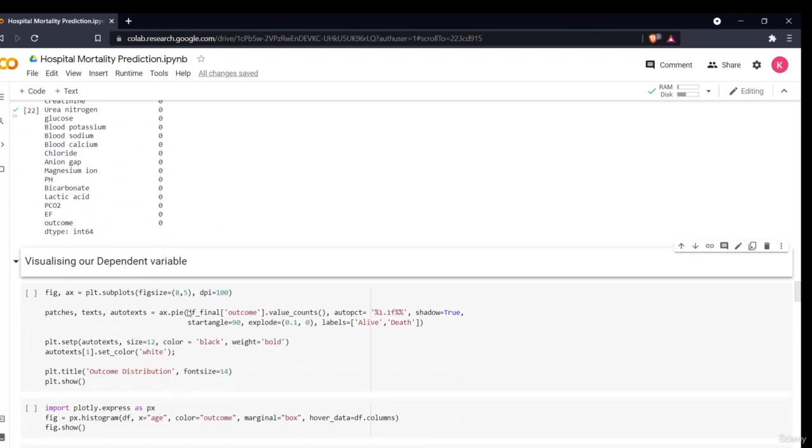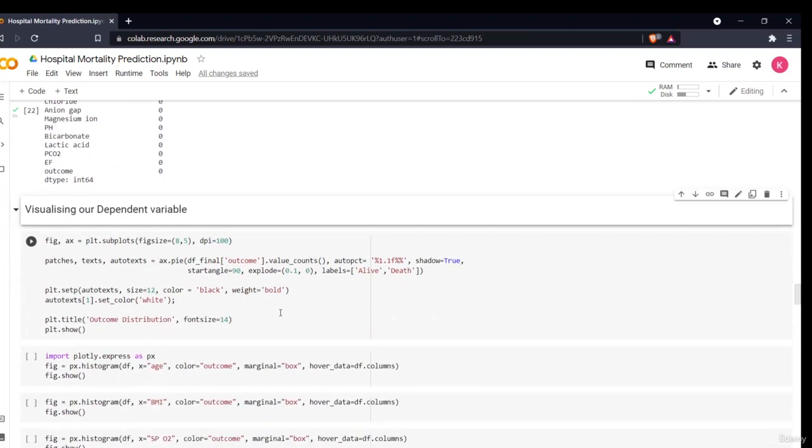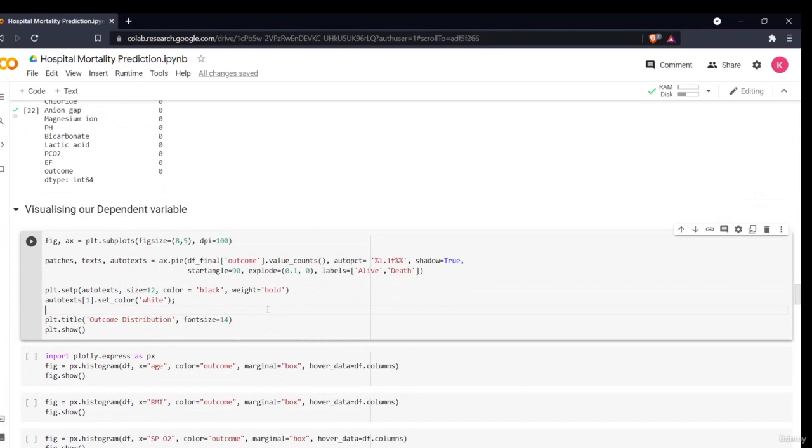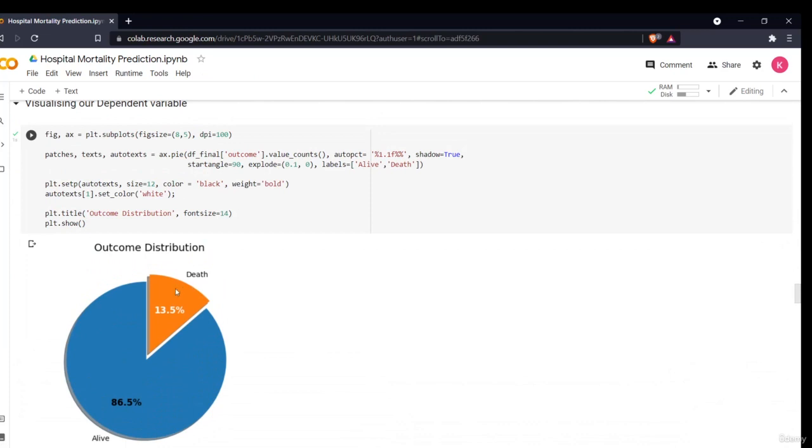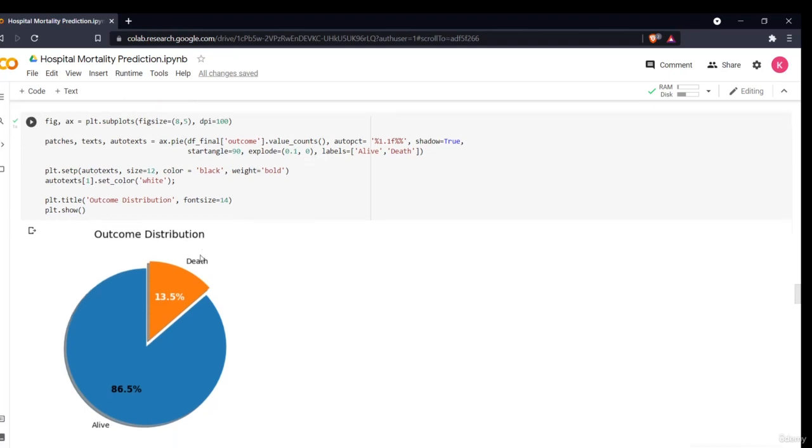So now what we'll do is visualize some of our data. We'll plot a pie chart to see what the major outcome is. As you see, 86.5% of people are alive, that is the outcome. Then death is around 13.5%, which is obviously much less than the living rate, right? So what I did, I simply used the pie chart command. In that I gave the data outcome dot value counts. It automatically converted into different percentages. This is the visualization technique. This is the labels.